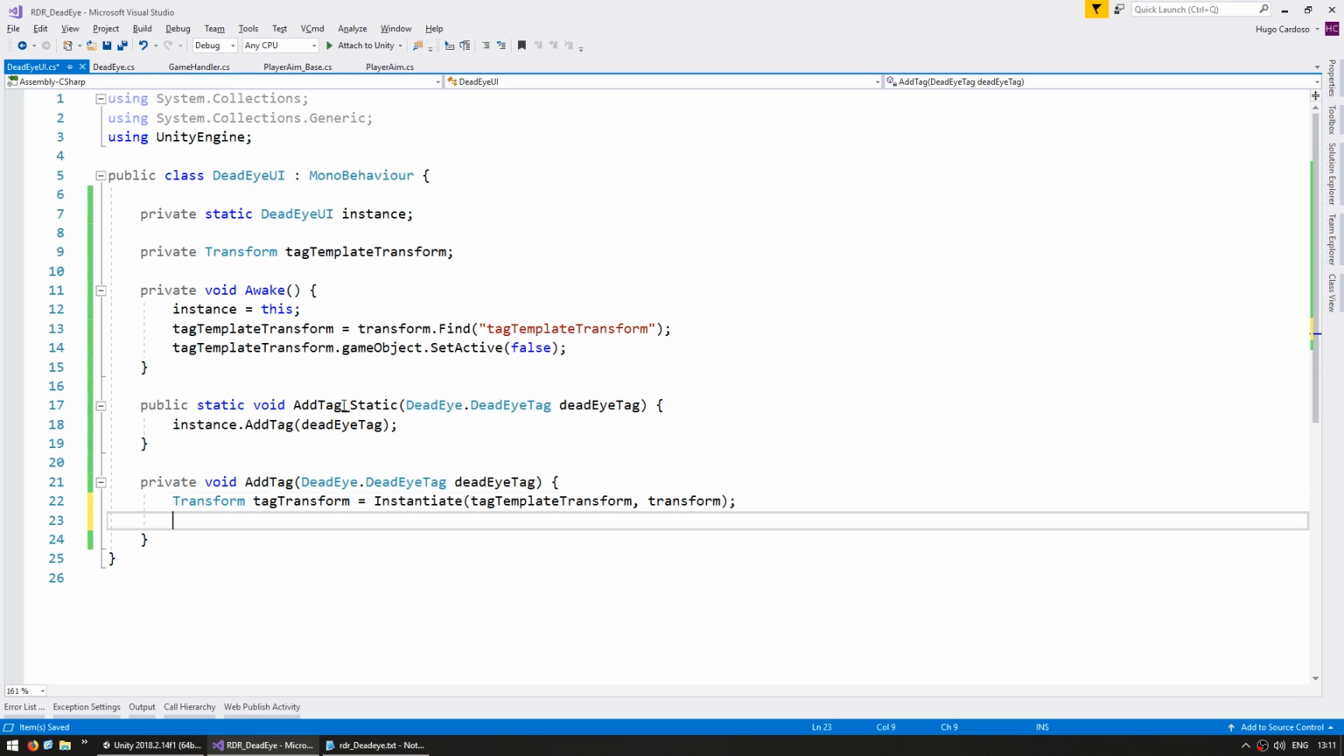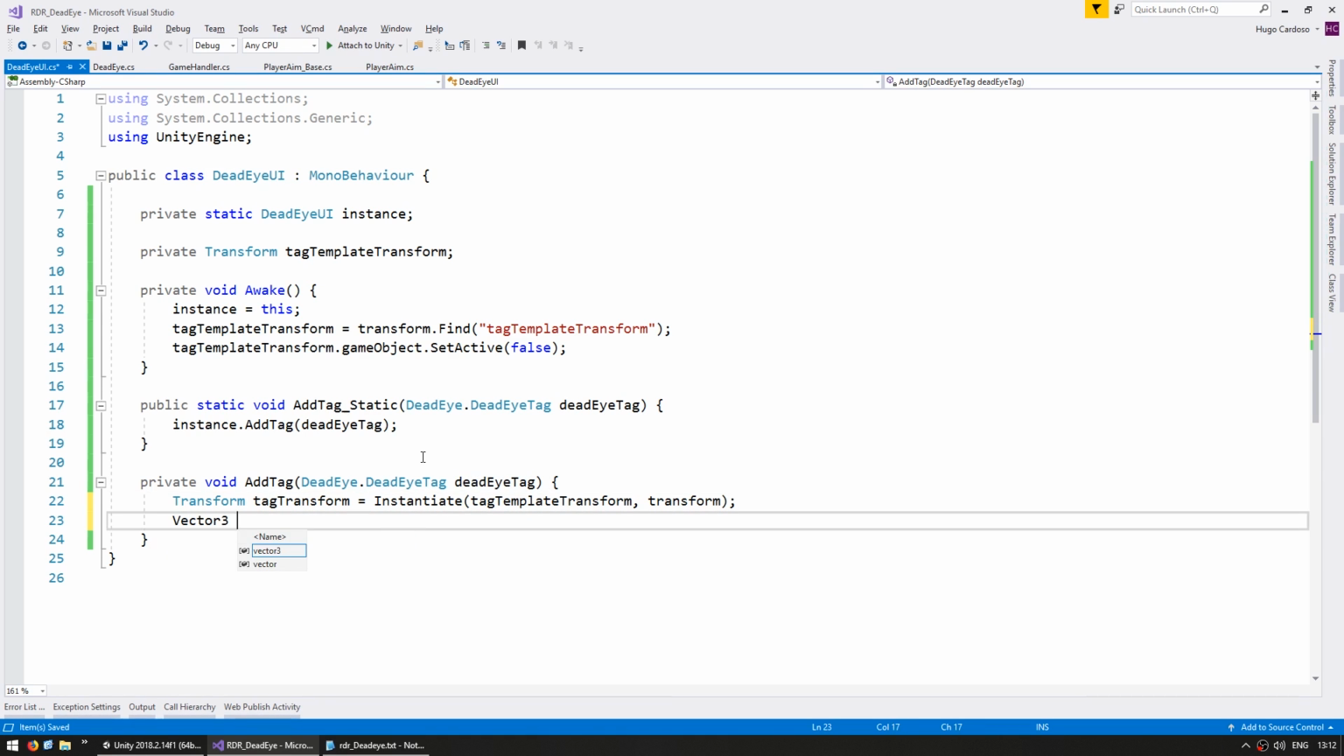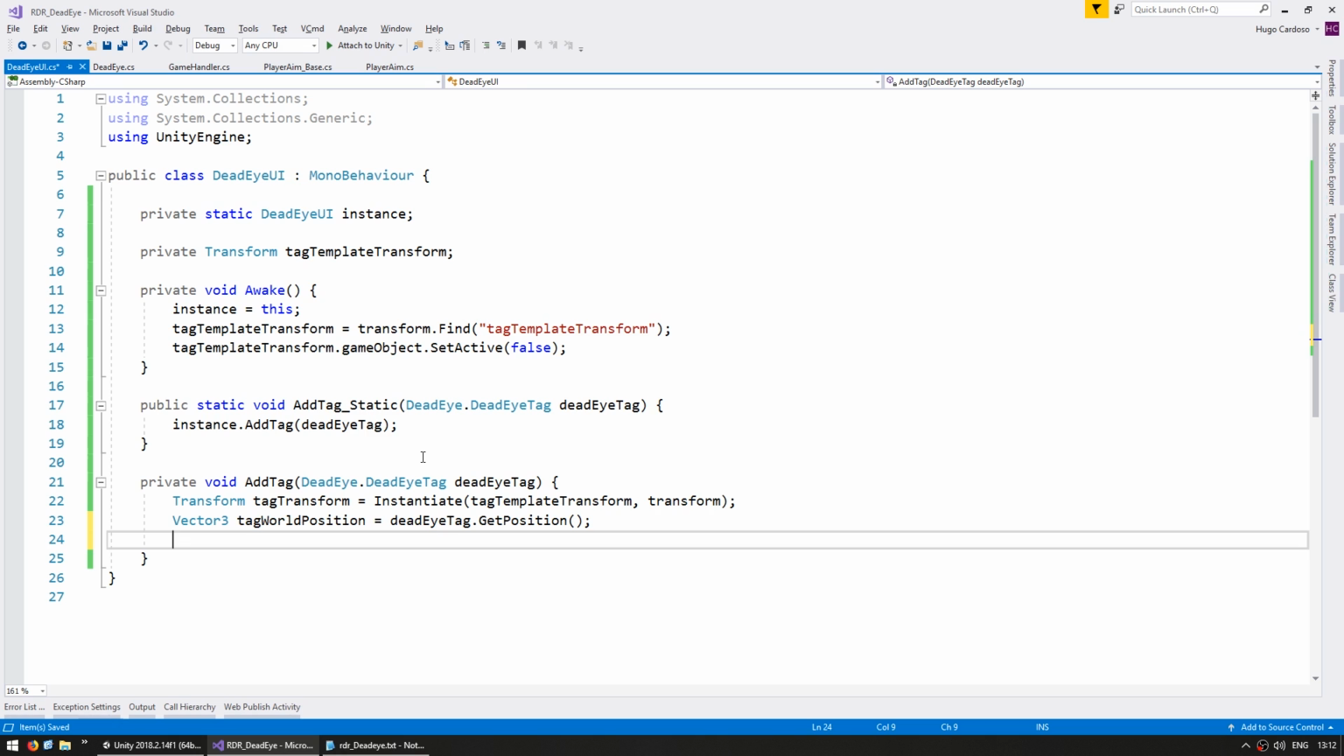So essentially, we need to convert our Deadeye tag position, which is a world position, into a UI position. So in here we have a vector3 for the tag world position, which is the DeadeyeTag.GetPosition. So this is the position in the world. We take that and do a Camera.main.WorldToScreenPoint. So we convert that world position into a screen position, a vector3 for the screen point.